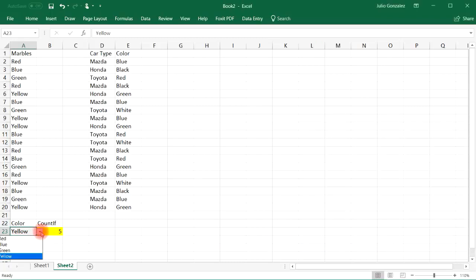So now let's say we want to see how many blue marbles there are. There's a total of 6. 1, 2, 3, 4, 5, 6. Now let's select green. So we have a total of 4 green marbles. And we have 4 red marbles. And so that's it for the CountIf function. That's how you can use it in Excel.